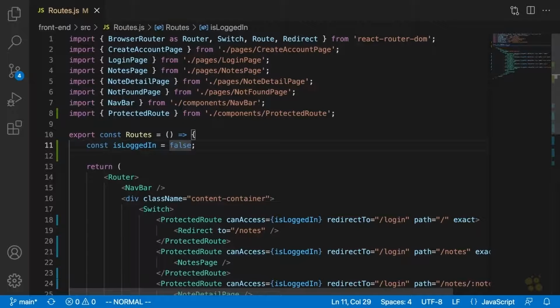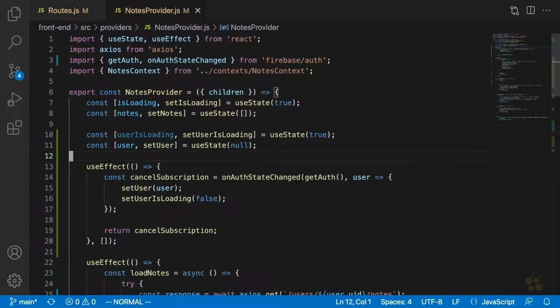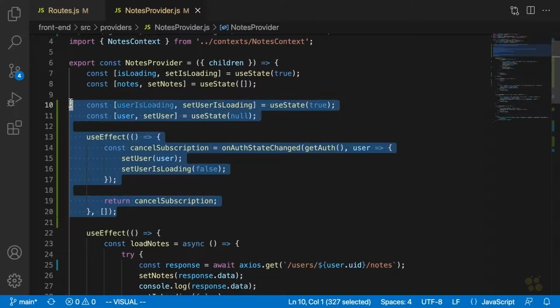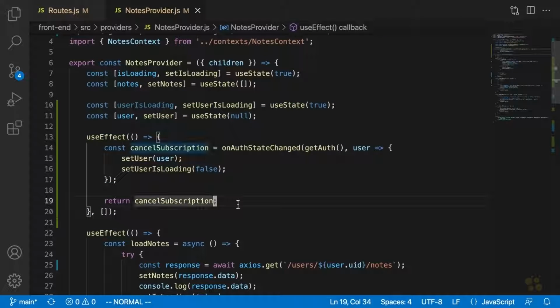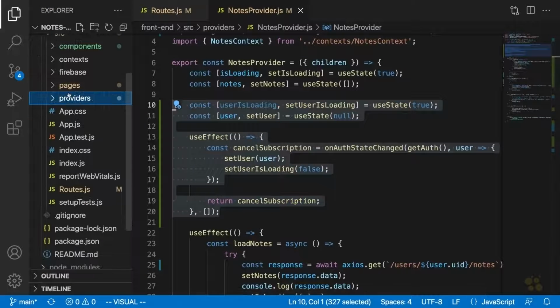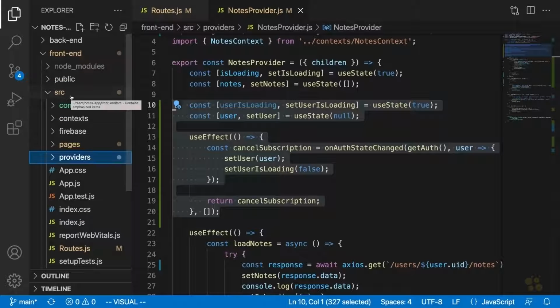All right, so essentially what we're going to need to do, if we look in our note provider component, remember that this is where we set up the subscription for authentication changes, and we basically just used that to load the corresponding notes for a user when a user logged in. However, this really isn't the place for this kind of logic. Where it belongs is really inside its own custom hook. So that's what we're going to do here. We're going to create a custom hook for getting the user's data.